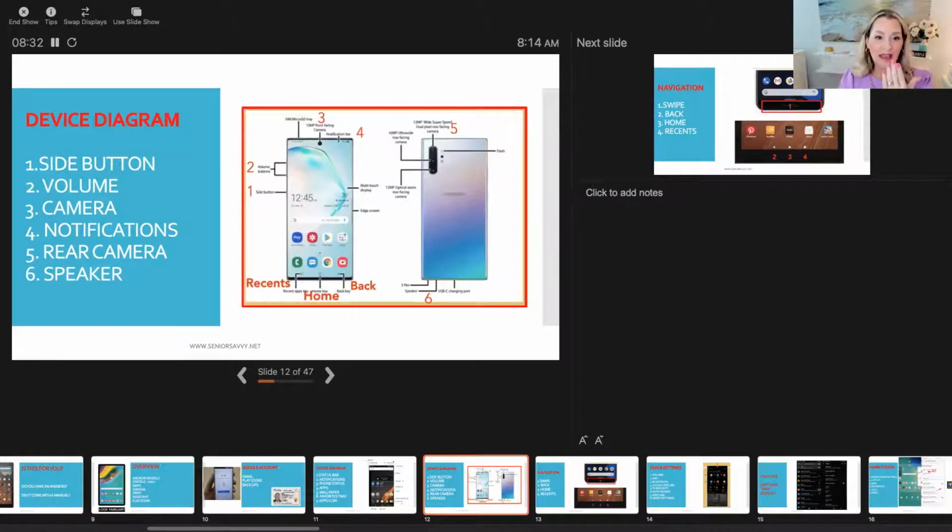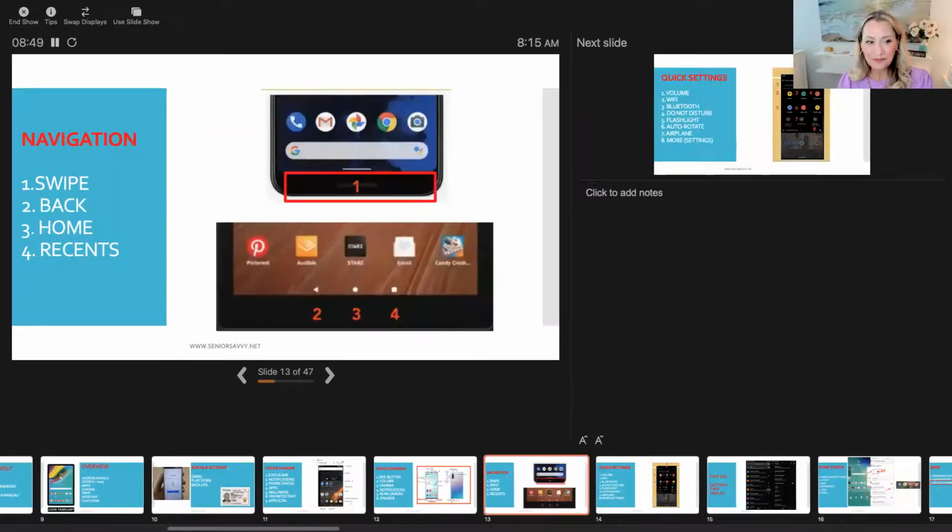Now you have a front-facing camera that faces you when you're looking at your phone, and there's also a rear-facing camera on the back. And then down there at the bottom, that is your speaker. So make sure you don't keep your hand over that while you're talking to your daughter.